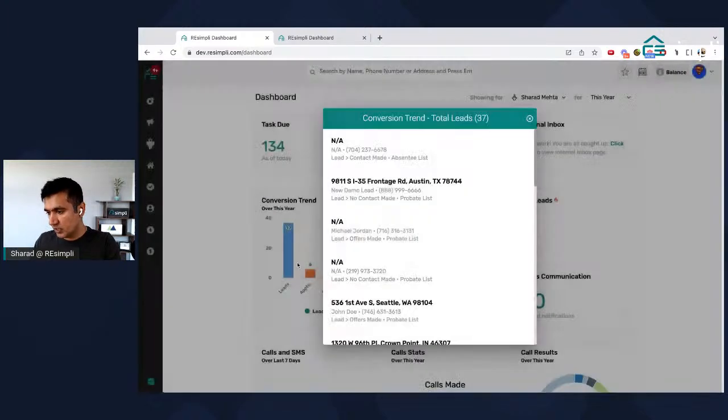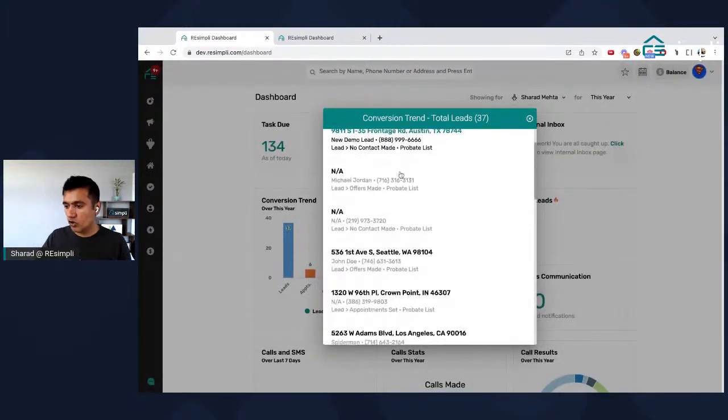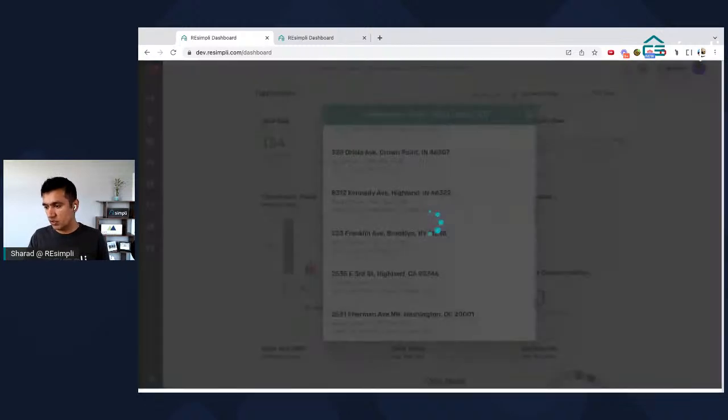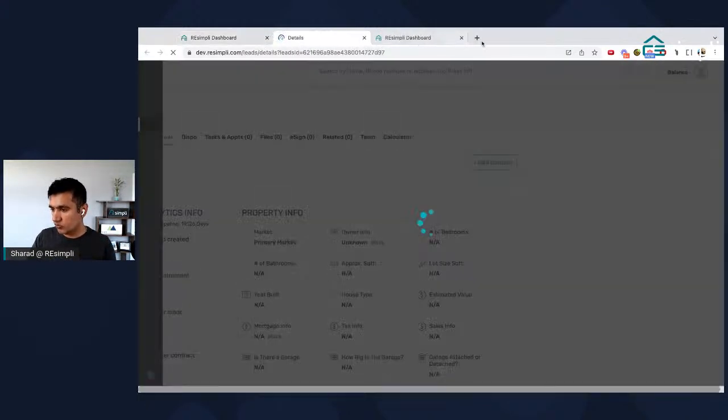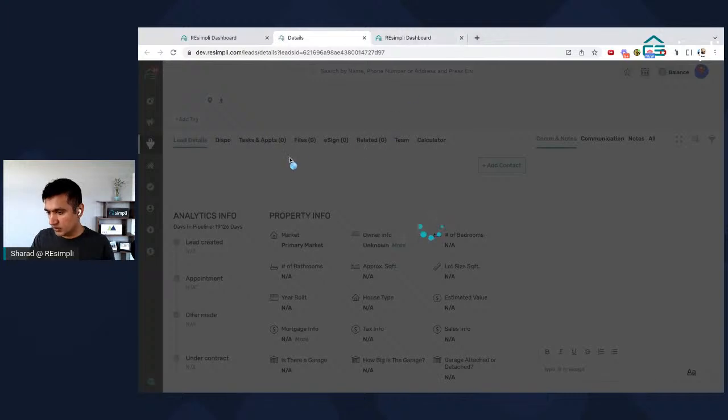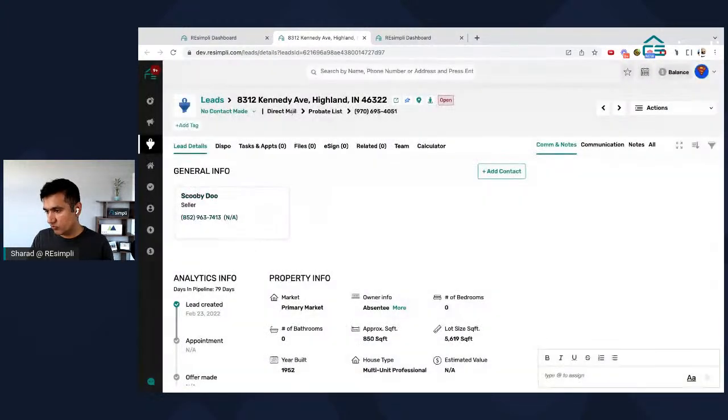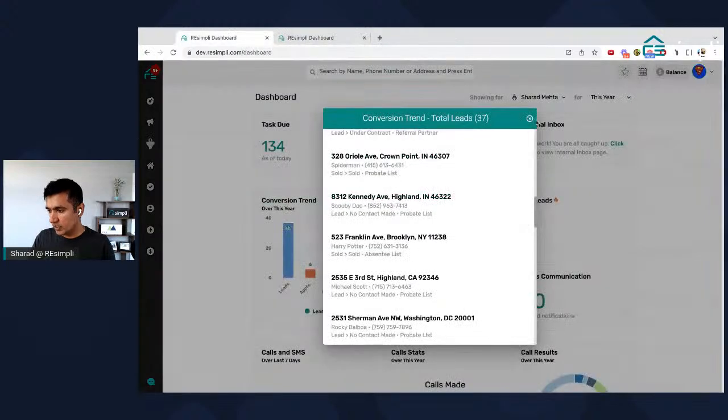And then I can click right here on this, and it's going to pull up all the information, all the 37 contracts that I have. Let's say if I want to look at this one, 8312 Kennedy, I can go in, I can see this deal with Scooby-Doo. This came from direct mail probate list. It's still sitting in my no contact made. And then I can exit out of it.